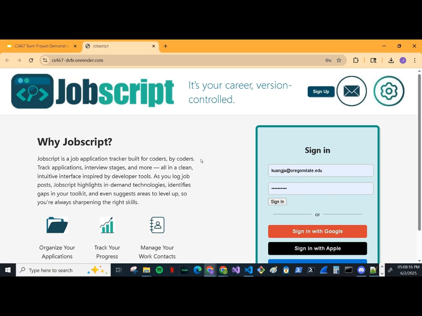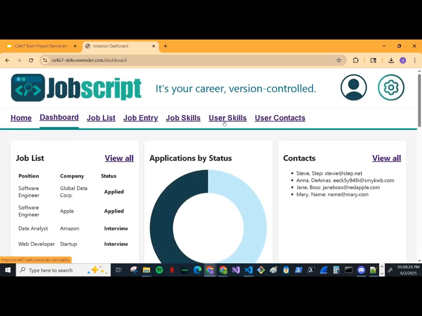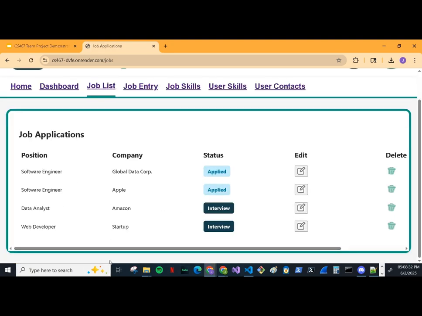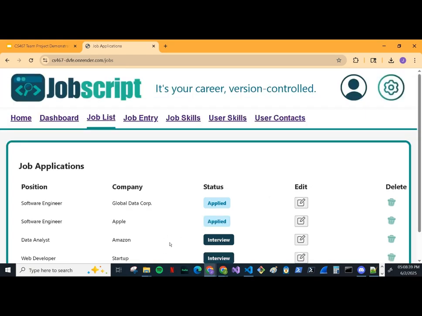Since the last progress report, we have added and integrated the rest of the front-end components. So after the user logs in, they can now access the job skills, user skills, contacts, in addition to the original feature, job entry and job list. So there are many different uses to our web app. It's not just focused on tracking job applications, as you can see here, but can be used to keep track of the skills needed for these jobs.